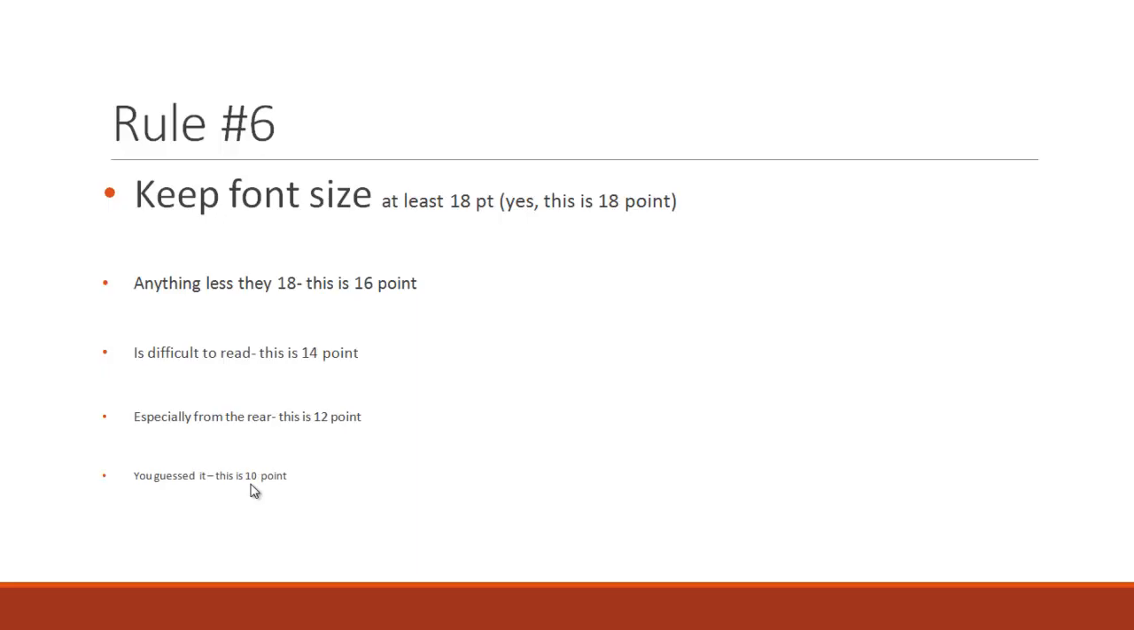You want for the user to be able to read your effort and your work that you put on the screen. So you want to keep at least an 18-point font, but if you need to, you can go higher.